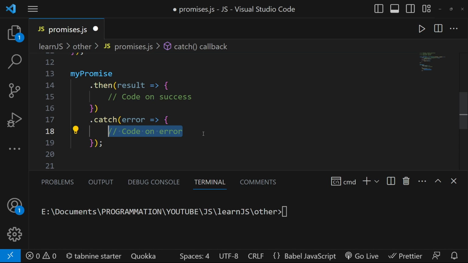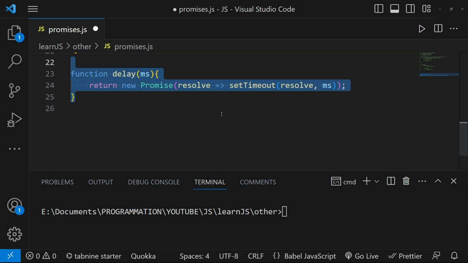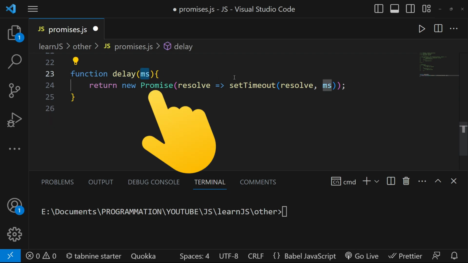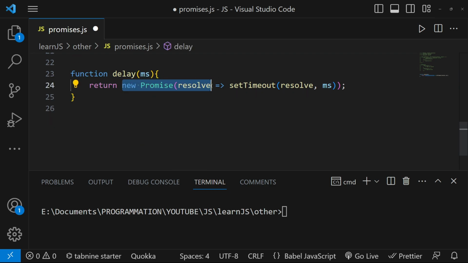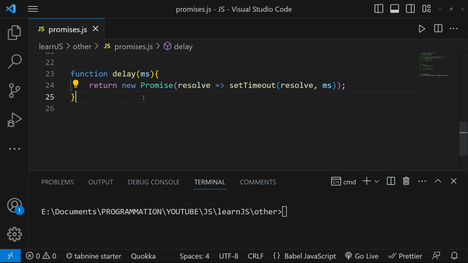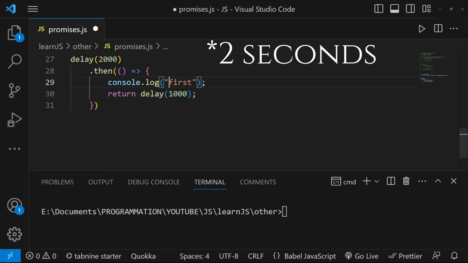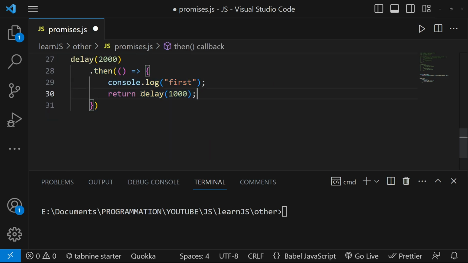So we're going to see a practical way of using this. We create a function delay, which takes milliseconds as a parameter. We return the promise, and when the milliseconds given as argument are done, we resolve. Here we call our function with 2000 milliseconds. When the promise is done, we console log the first event and we return another promise.